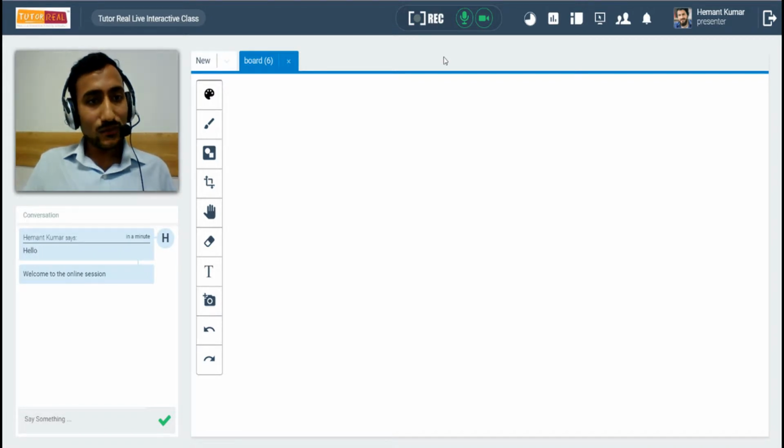Because this is a virtual class, it will be a live two-way audio video interaction between the tutor and the students. That means the tutor can also give the audio video controls to the students and they can participate in a two-way collaboration mode. So let's first start with the collaborative whiteboard which you can see on the main screen.